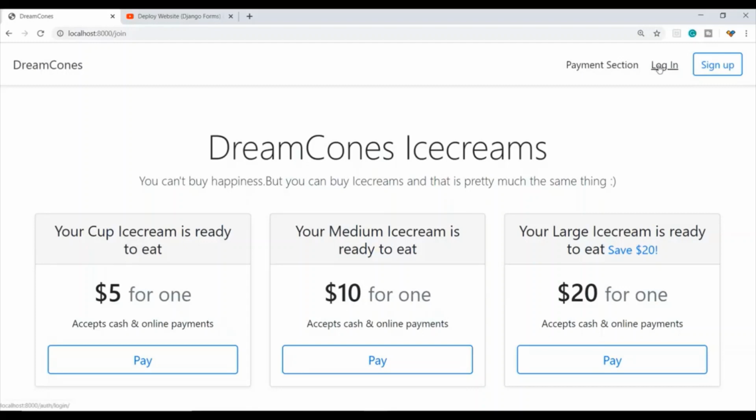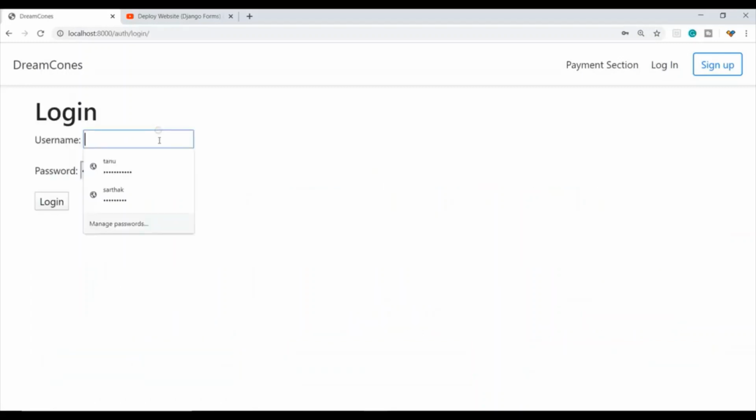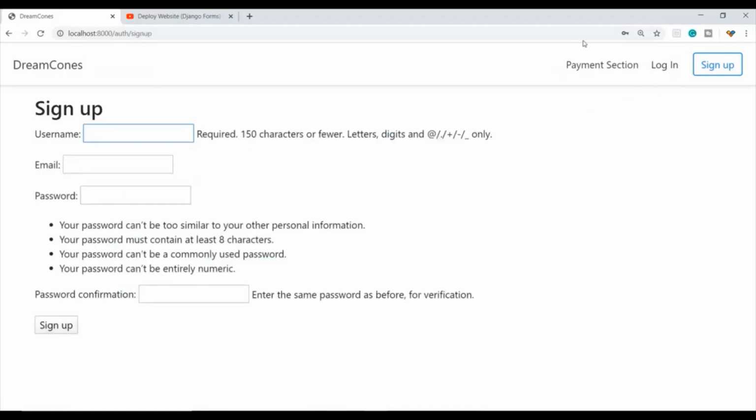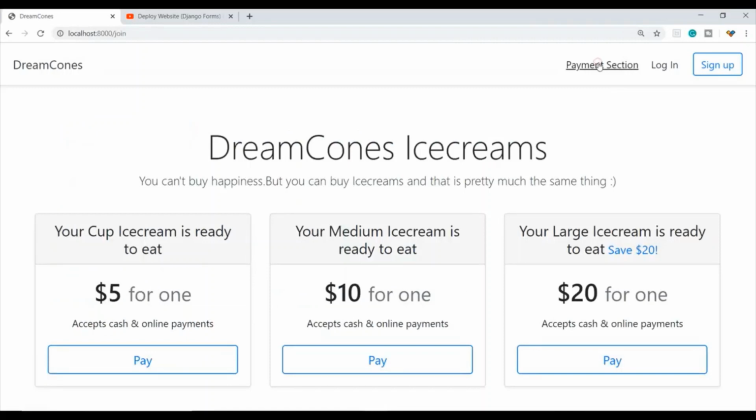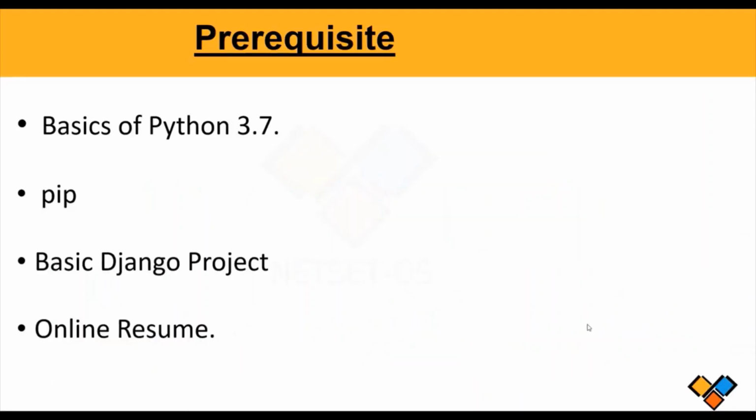Here we will be having login, where we can log in with some name and some password, and then it will be having a payment section where we can go for a payment and can pay from this site. So before we go ahead and dive into the course, let's cover some of the basics that you should know. These are the prerequisites.